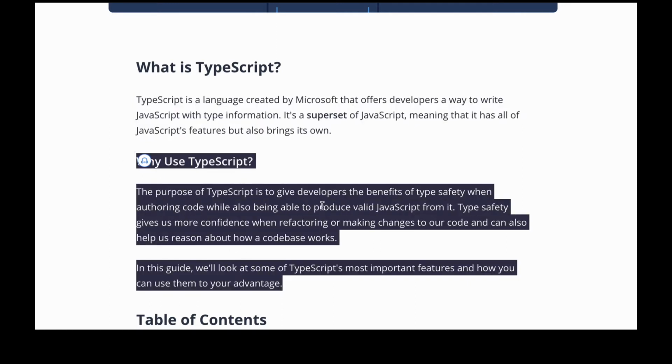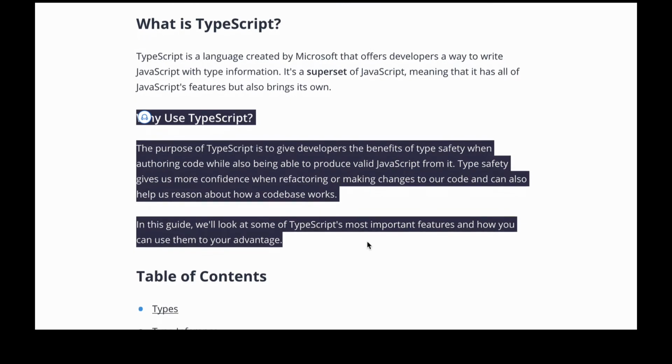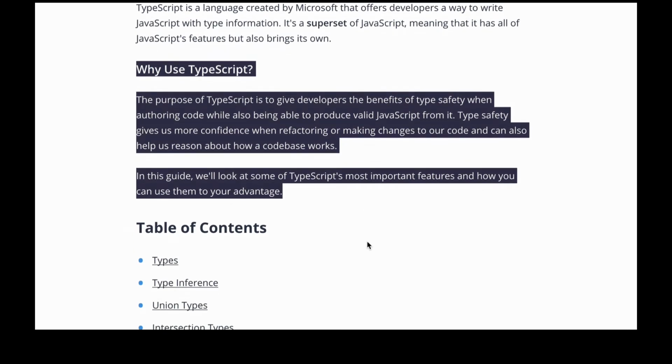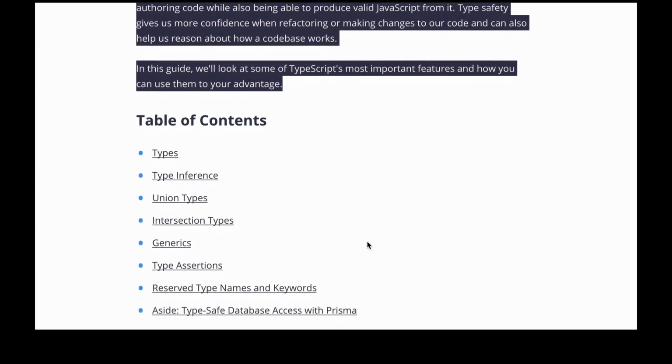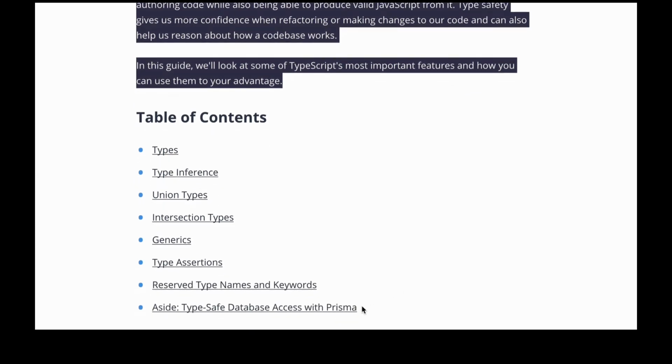Why use TypeScript? The purpose of TypeScript is to give developers the benefits of type safety when authoring code while also being able to produce valid JavaScript from it. Type safety gives us more confidence when refactoring or making changes to our code and can also help us reason about how a codebase works. In this guide, we'll look at some of TypeScript's most important features and how you can use them to your advantage.